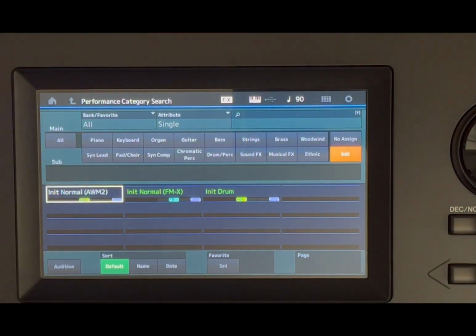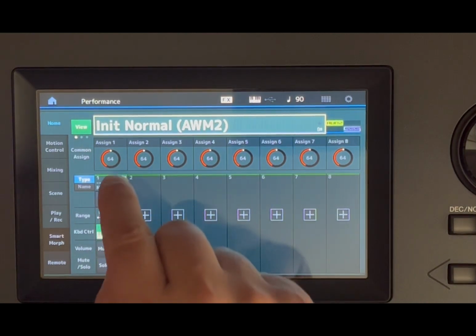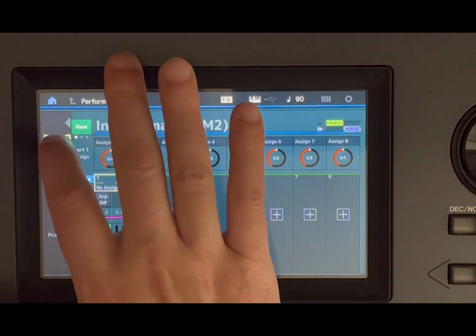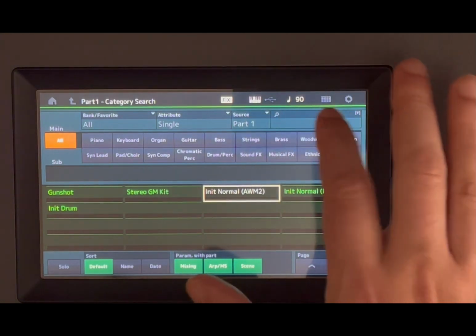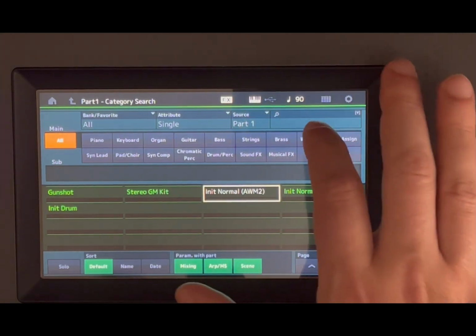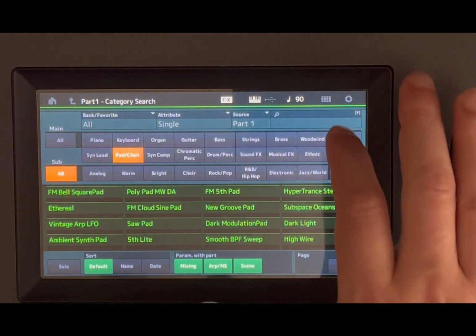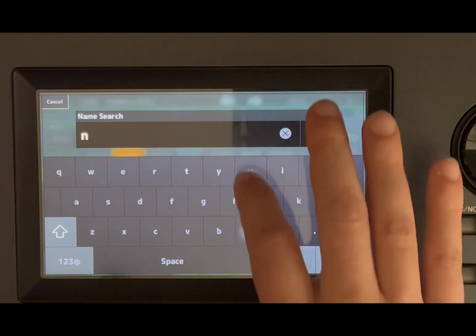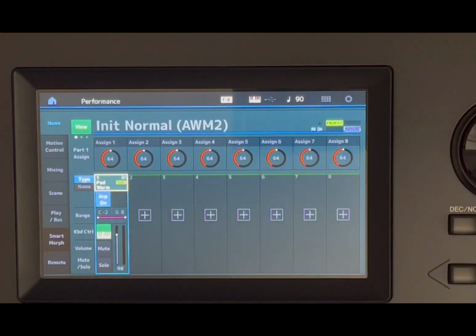Okay, let's go to the live set and click category search and select init, and then init normal AWM2 as type of synthesis. Okay, perfect. We have only one part. Let's click on the no assign. Let's click on category search and search for something like single. Actually, I'll tell you what, let's go for pad choir. Maybe I have one which I know will work well for this, like the new warm pad, and let's press exit. So this is how it sounds.